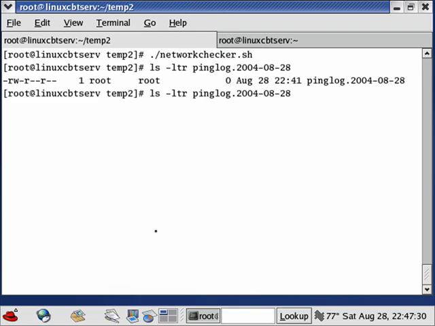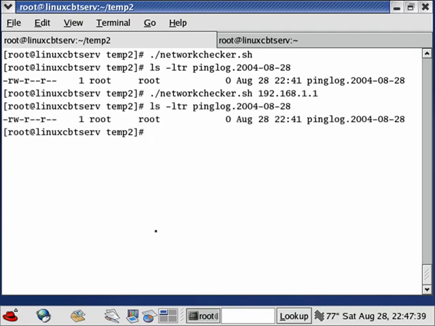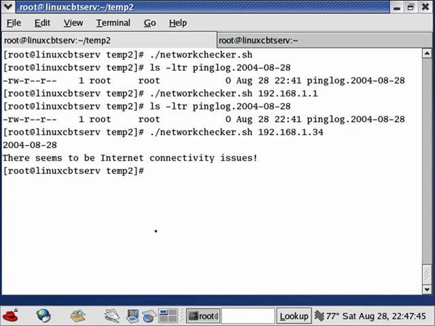Now let's run it with a positional parameter such as our default gateway, and this should work well. No cause for concern. How about for a bad host? .34. This host certainly does not exist. And you can see the output here. There are connectivity issues. Here's the output. There are connectivity issues because 34 is not available.